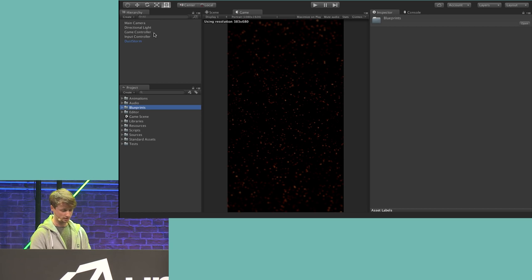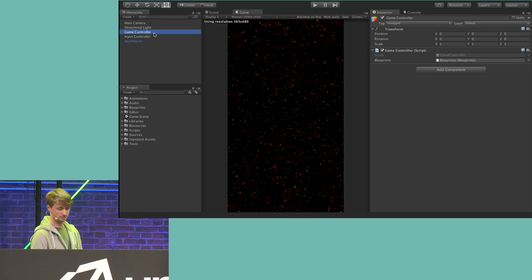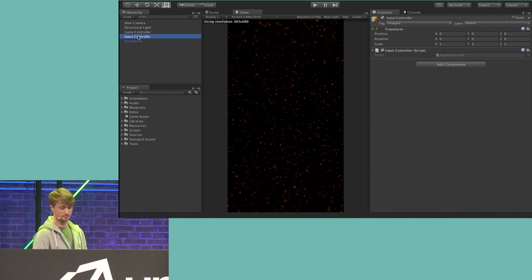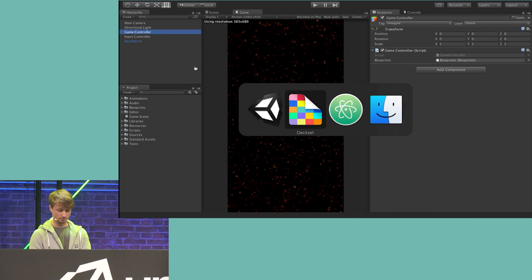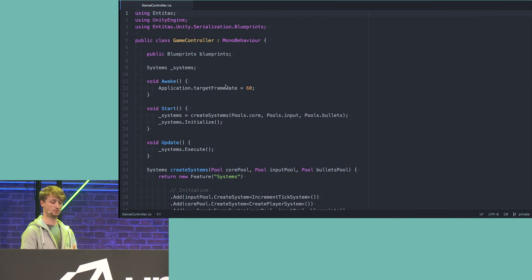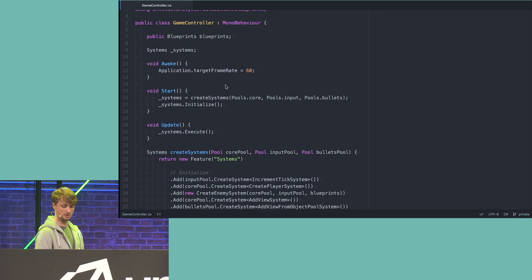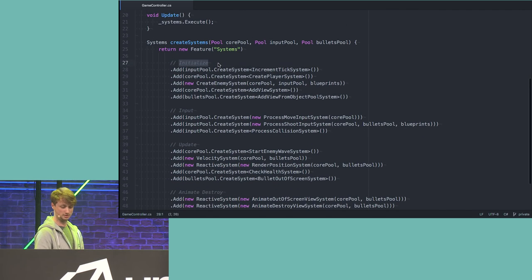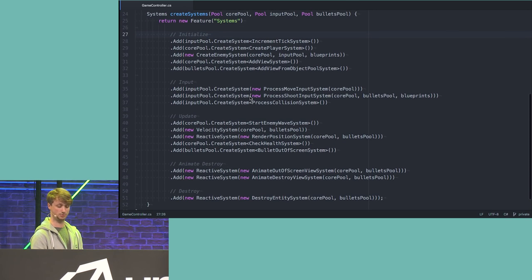All right, now let's take a look at the hierarchy. Besides the usual suspects like camera and light, we have basically just two things of interest. We have the game controller and the input controller. Now let's take a look at the game controller real quick, because as I said, all the logic goes into systems. So this is a really simple class now, because all it does is just organizing all the systems here in a specific order you want, and that's basically it. These are all the systems used in this game. Here's increment tick, for example, process move, check health, and stuff like that. So that's all there is to it, and everything else is in systems.